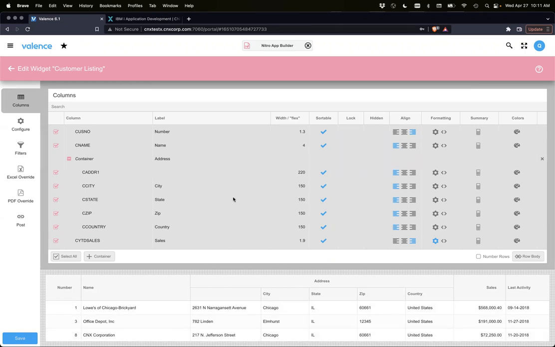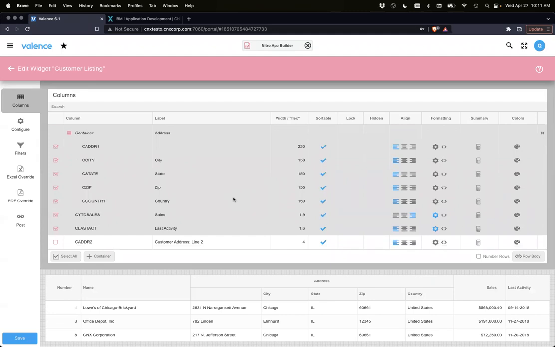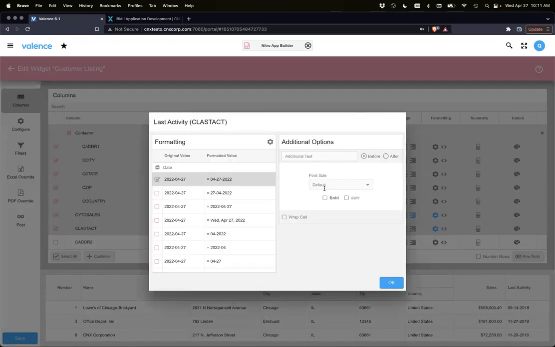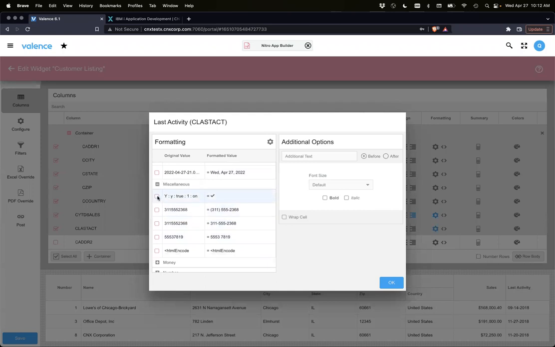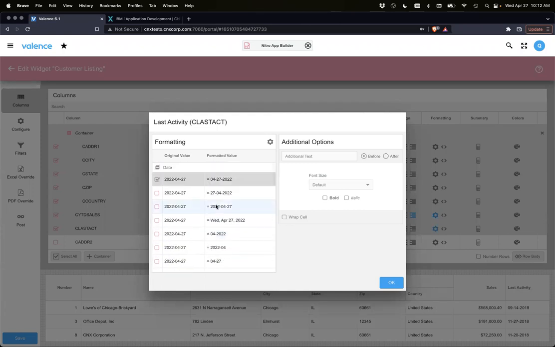Right. So if we go to the date there, the last activity date, if we look at the formatting on that, and then maybe just a really quick review, obviously we have all the built-in formatters on the left: the date type formatters, the number, the money, the time, miscellaneous formatters. And I think what we wanted to show here was, once you have a formatter, notice on the top right you get that little gear. So if you click that, it kind of gets hidden.